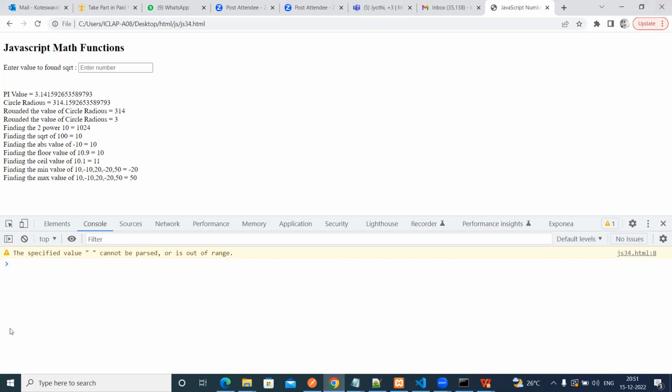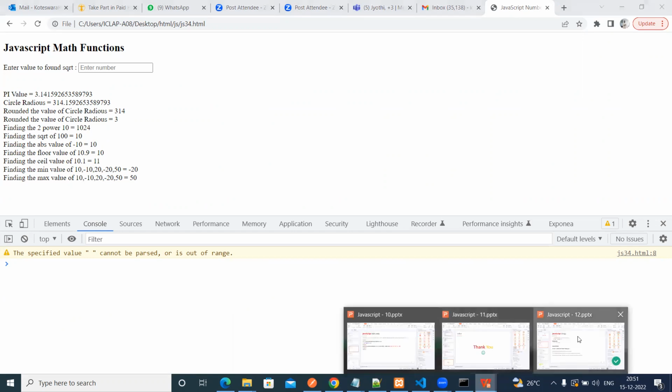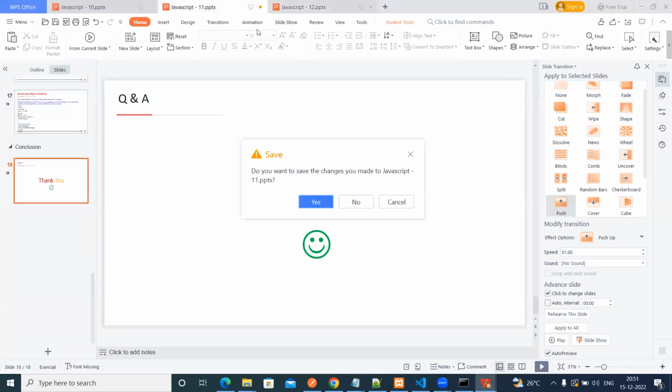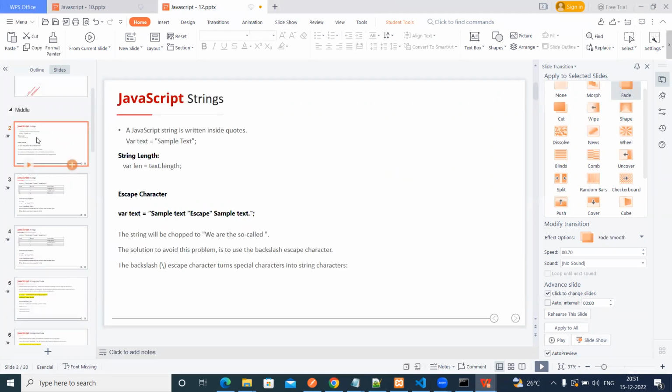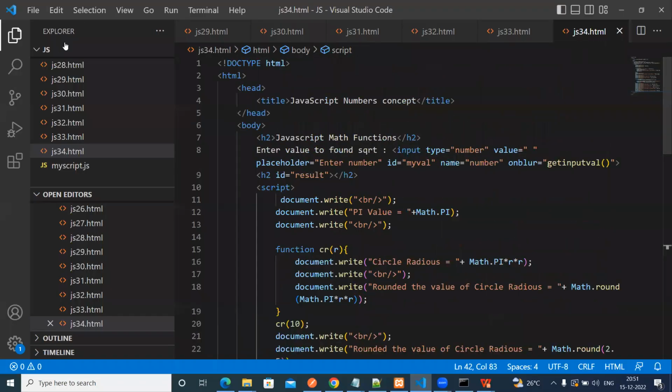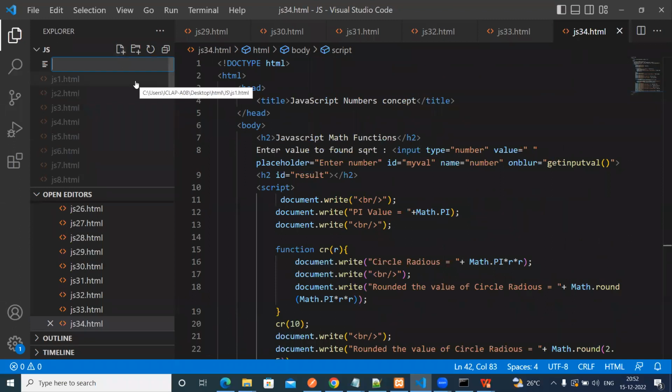Okay, the next one is the JavaScript string concept. So how can we define a string? We can define a string within quotes, and it automatically takes it as a string. In the same way that we define a number, we can define a string.